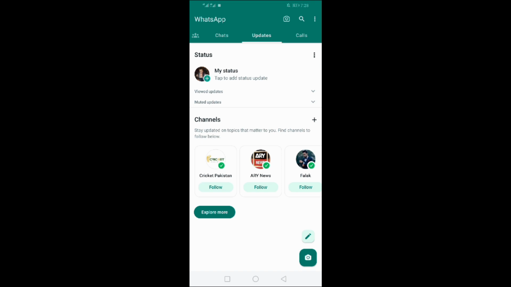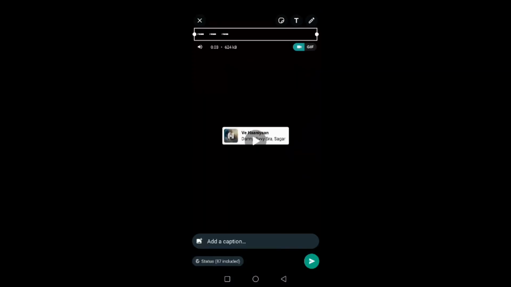Click on My Status. Select Video from Gallery. Play the music. That's how you can add music to WhatsApp status.